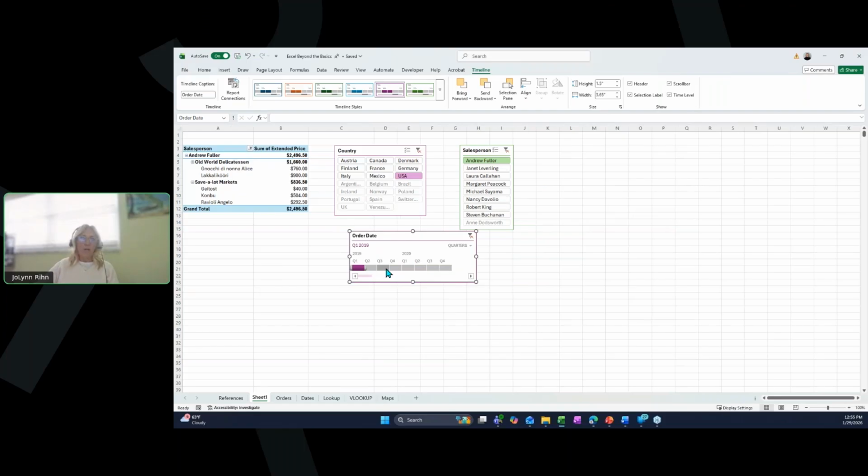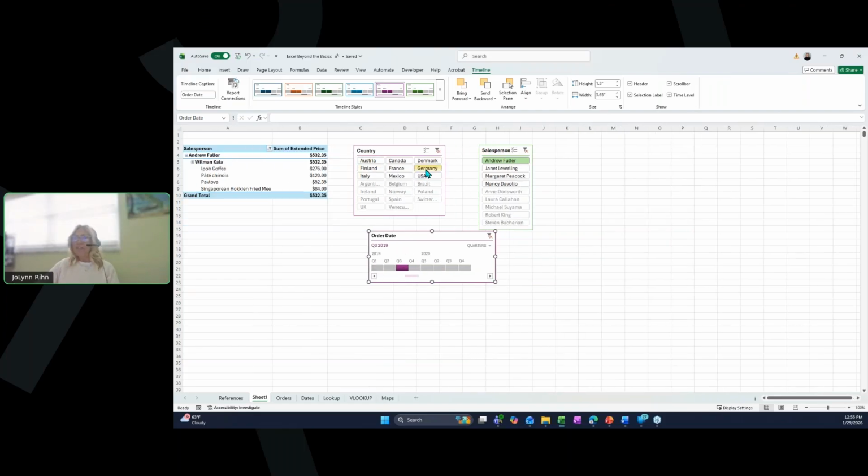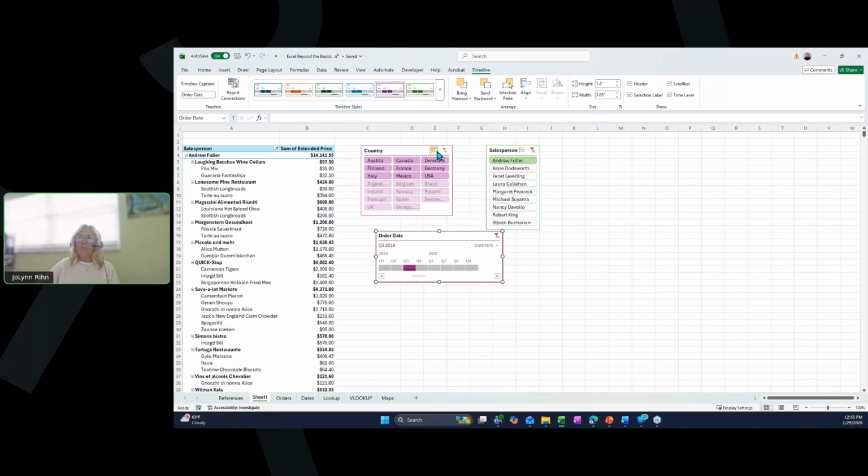If I click Q1, it does the same thing, click Q3 again, or if I want Finland or I want Germany, it instantly is filtering. Once again, you can clear the filter at the top right of any of these little windows to bring all your records back again.